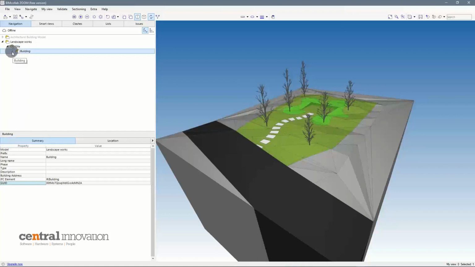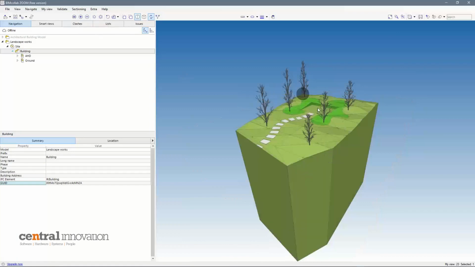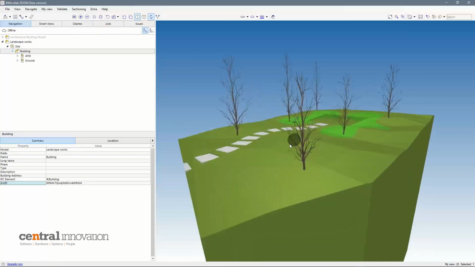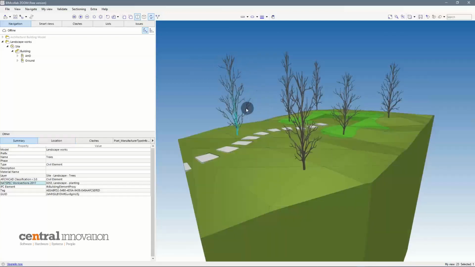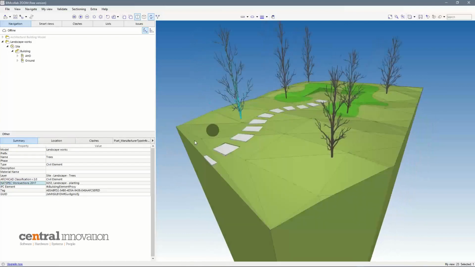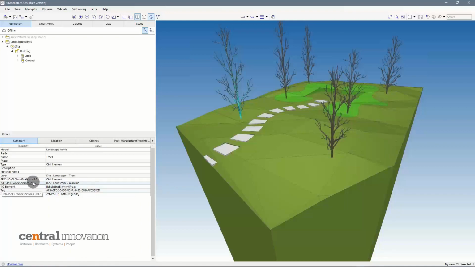And the building, which is the project of the landscape works, actually includes the trees. And if you're interested in identifying what kind of element that is, it's obviously a tree, but in some other cases you may need to have a better idea of what that is, then you know that you'll have that classification system coming through right here as a landscape planting under section 0253 of the NatSpec classification system. You can use a bunch of other things. You can use the type, the element ID, even the layer if that helps.